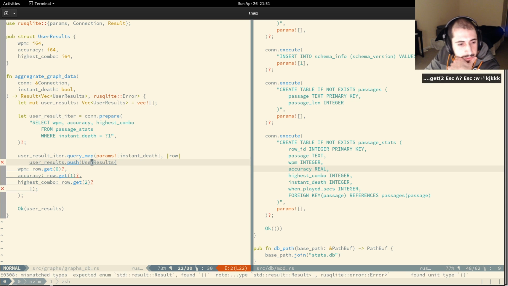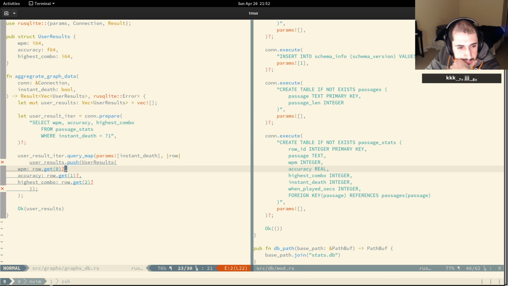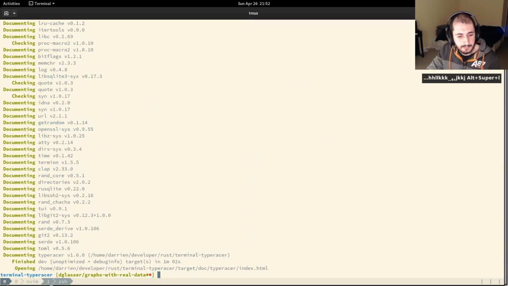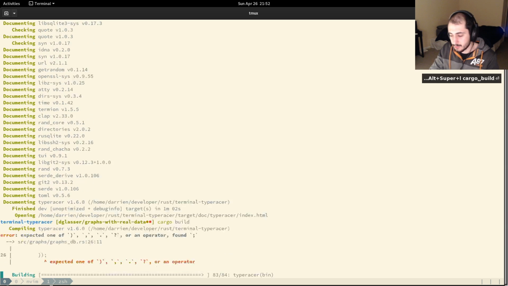So what don't you like about this? It's a real question, because this looks pretty legit. Mismatched type, expected SG result. I do a semicolon though. I shouldn't be trying to return it. I'm just trying to push it into my vector. Let's see what real cargo has to say. Cargo build.